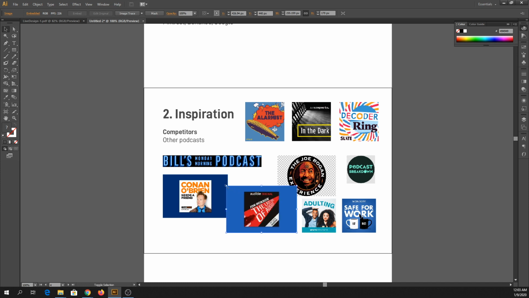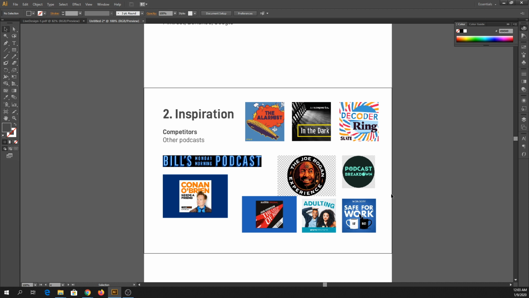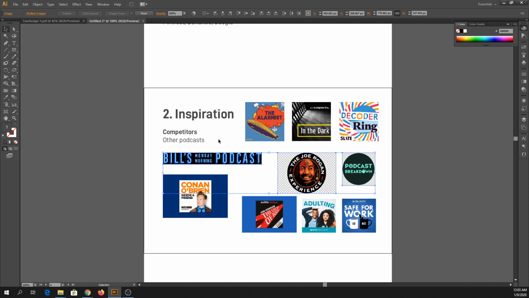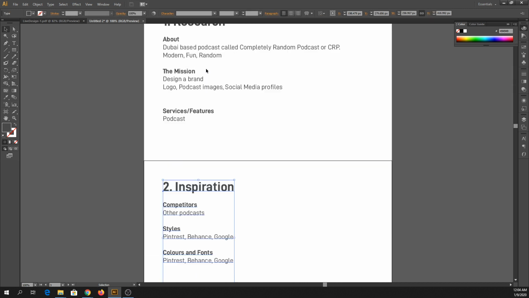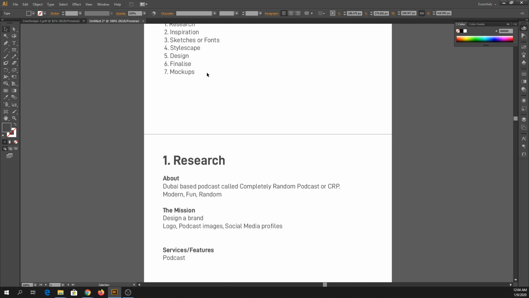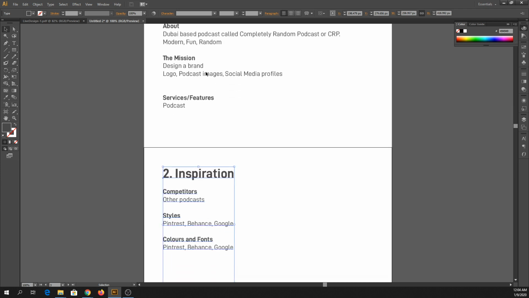Just tidy this up a little bit. Slightly bigger. Yeah, that will do for now. Just to give you an idea, you'd probably spend a bit longer on that. So what do we say? Styles and colors and stuff. I think I'm going to do that stuff later, but let's get to the next section, which was sketches and fonts.